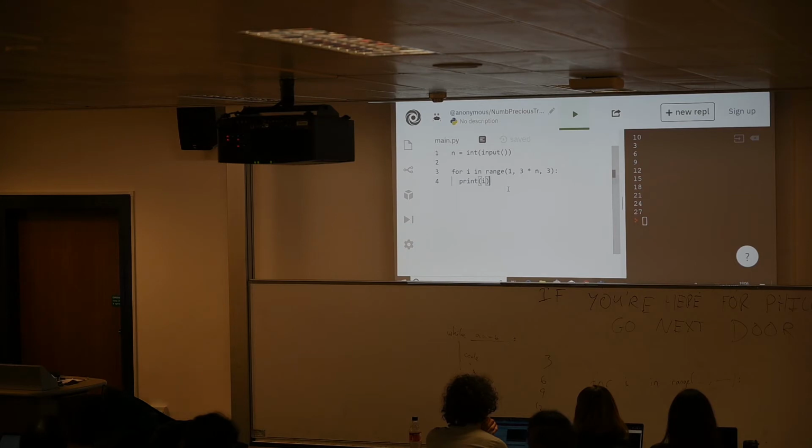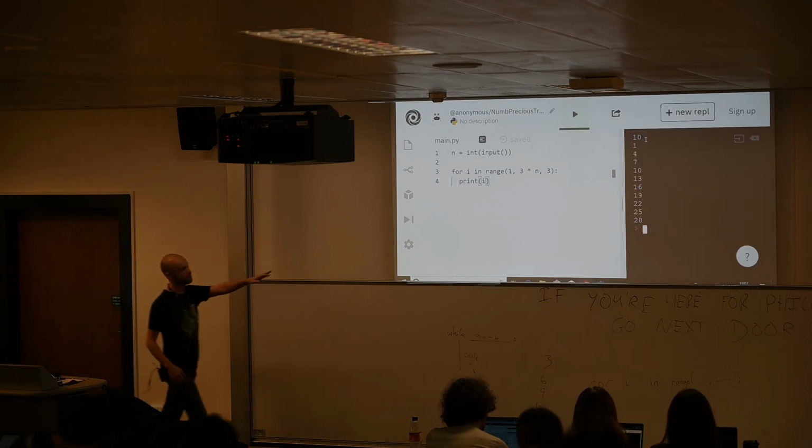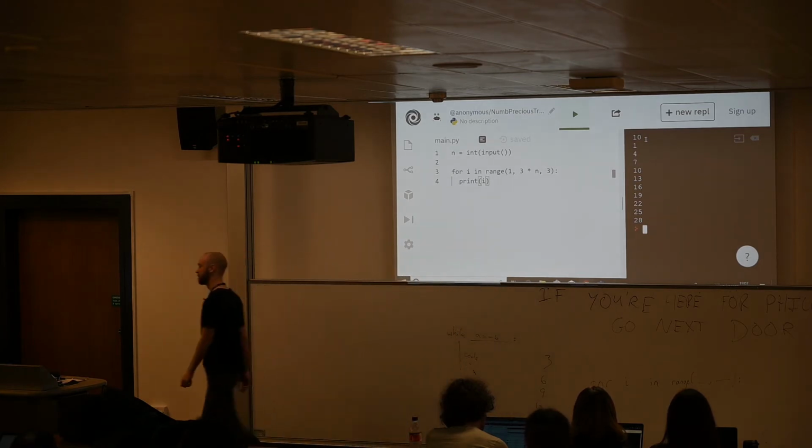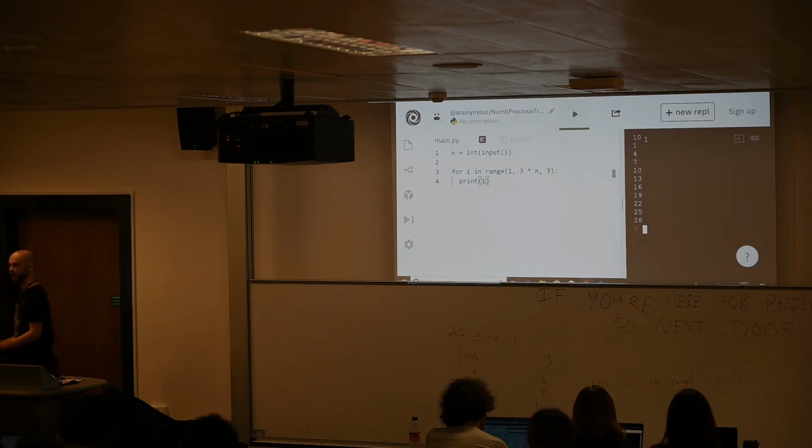I think I'll just show you. So it's almost right. If I give it, what was it, 30? No, 10. It's almost right. It's going up in 3s, but it's 1, 4, 7, 10, 13. They're all 1 off. How can I fix this? What do I need to change? Yes, Charlie? Range 0. Yes.